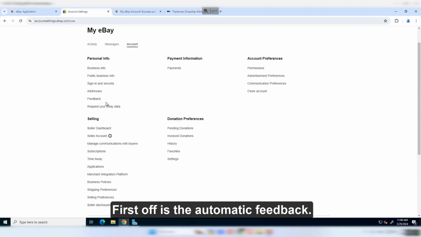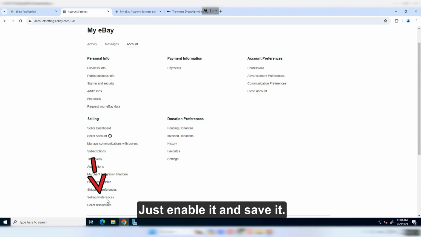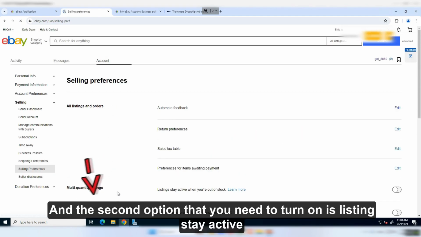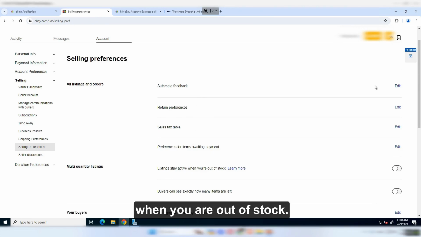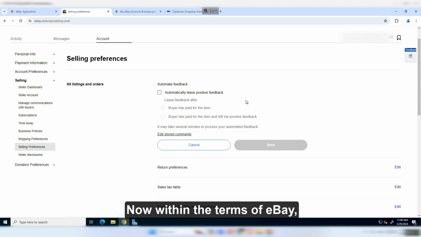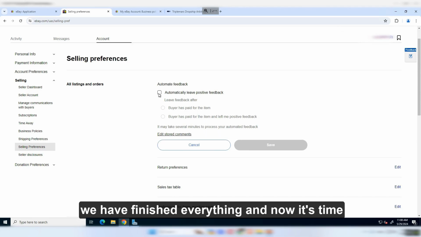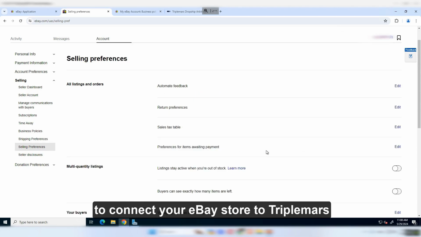First off is the automatic feedback. Just enable it and save it. And the second option that you need to turn on is listing stay active when you are out of stock. Now within the terms of eBay, we have finished everything.